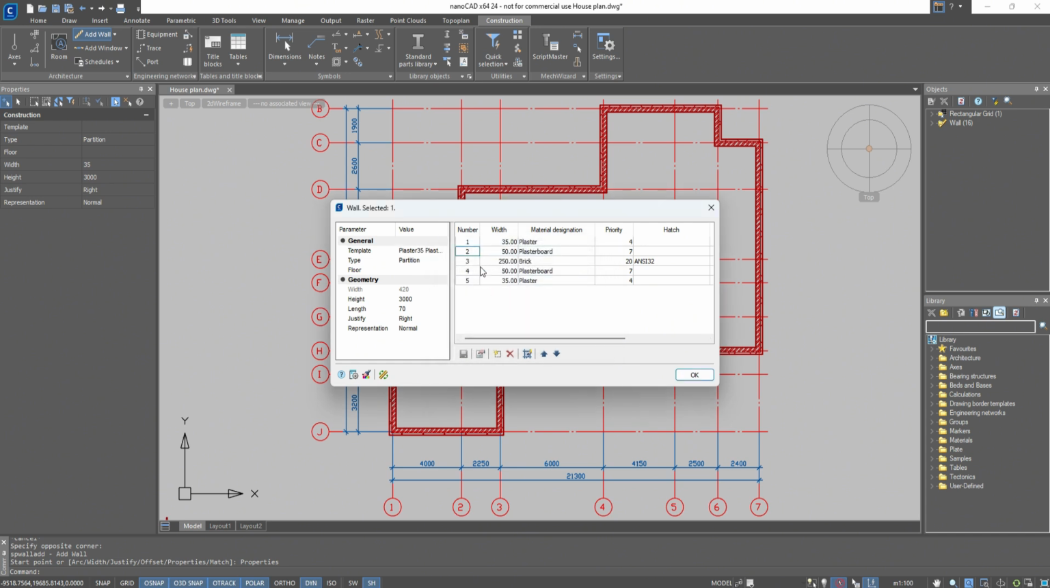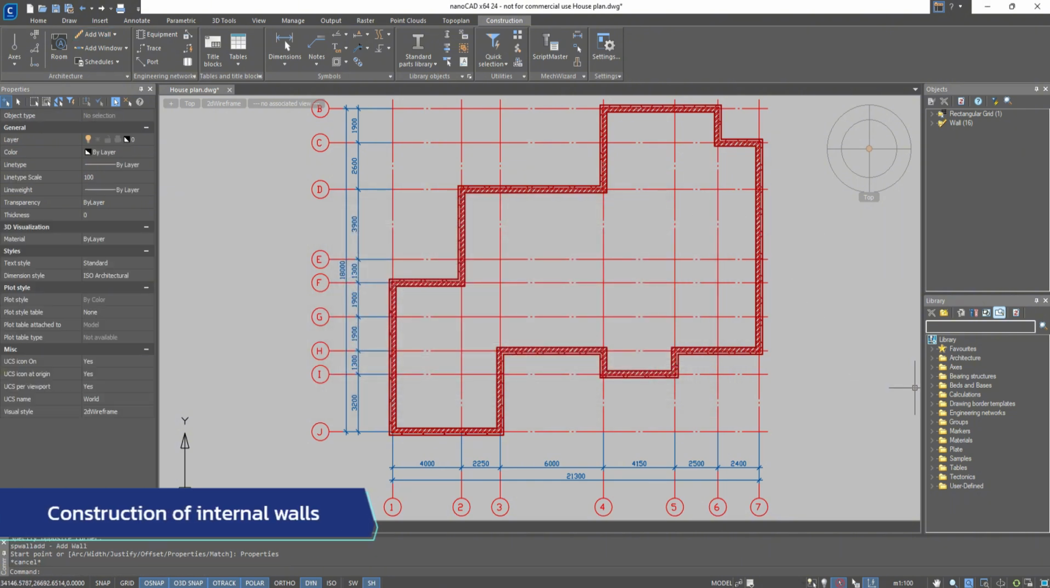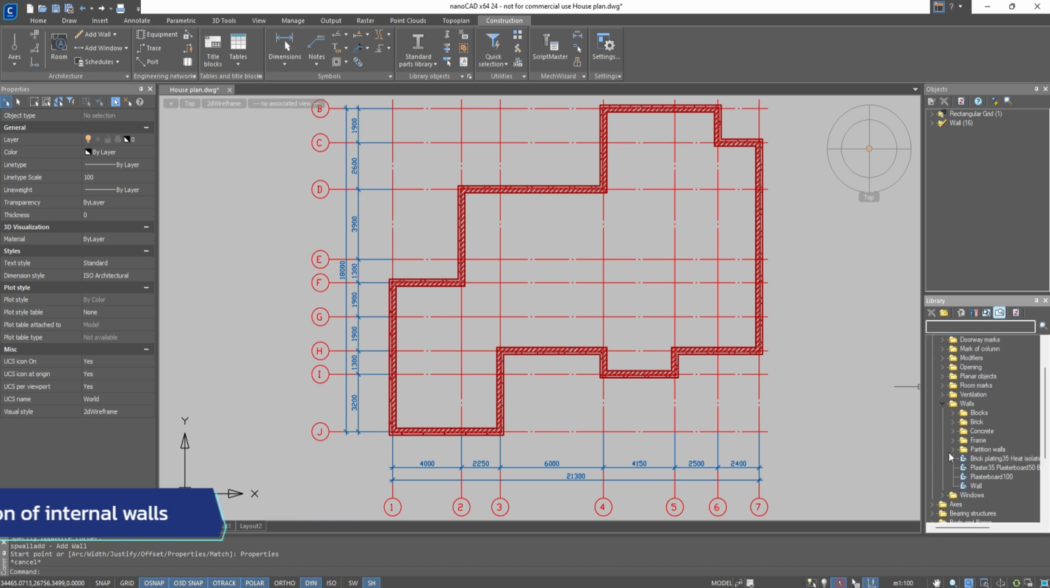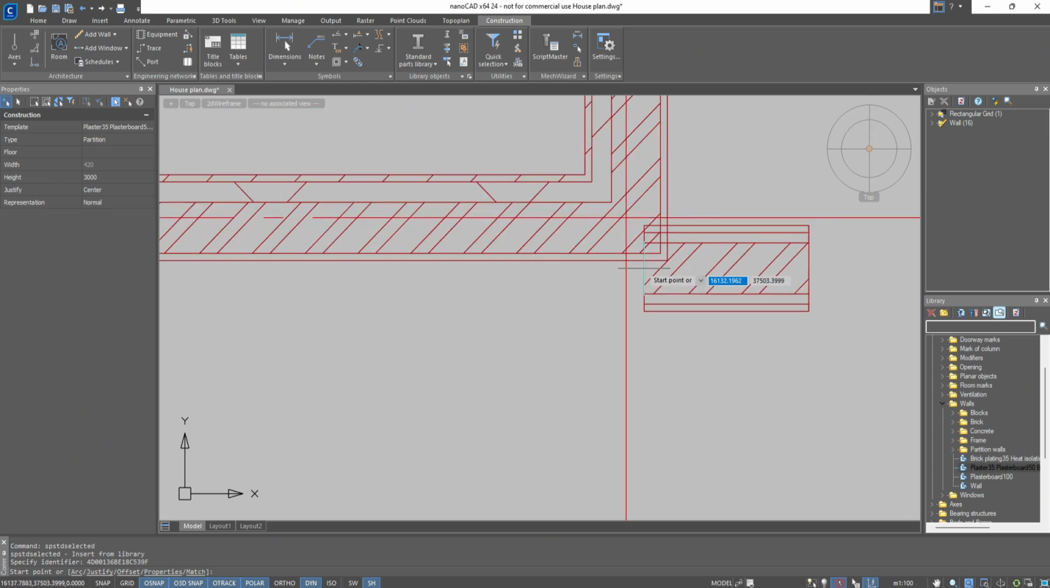And the last wall is a partition. It consists of a plasterboard with a width of 100 mm. Now we can start building the inner walls. Let's select the wall we created in the library panel on the left. Repeat all the construction steps as in the video.